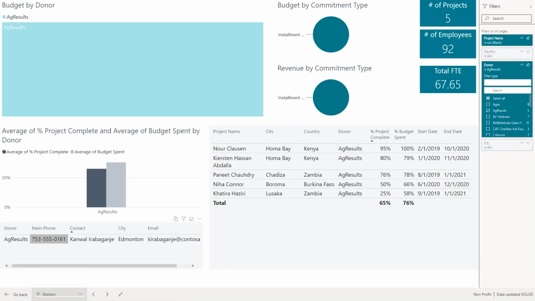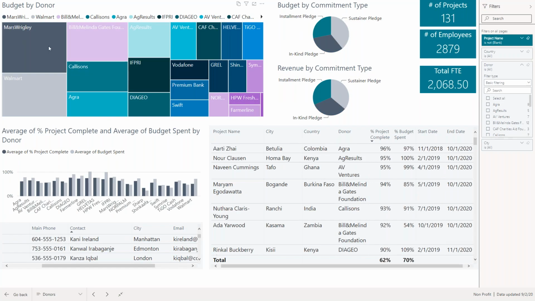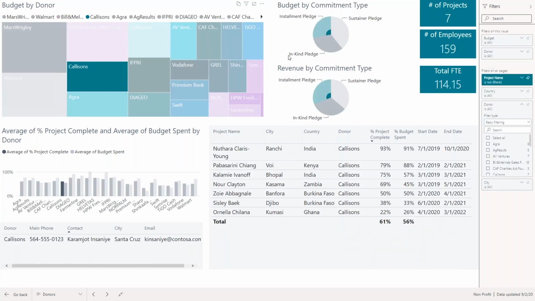With the donors, I've just selected one here. This would show you who your largest donor is, down to your smallest donors. If you select one, you can see what their commitment type is and what their budget is. If you hover over, it's 2 million out of the almost $8 million budget from this one company.